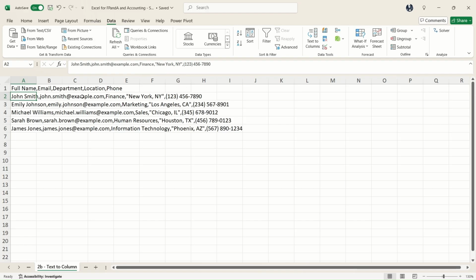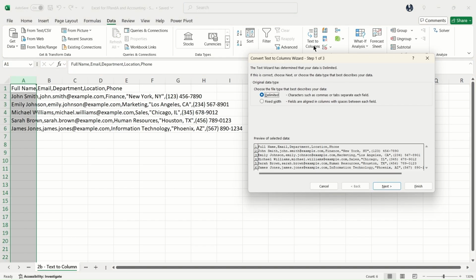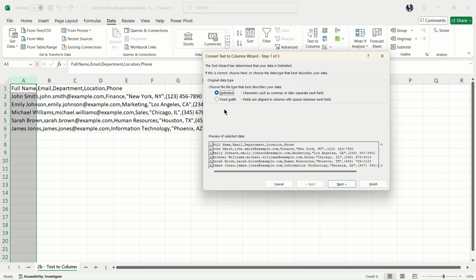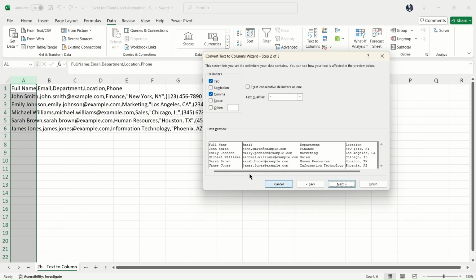What you can do is use the text to columns function in Excel. Select the first column where all the data is, and then click on data, text to columns. And here you have 2 options, delimited and fixed width. Fixed width is where you manually select where you want the data to be separated, but we will go with delimited. That's a good option here. Click on next. And by default, you see a comma is already selected.